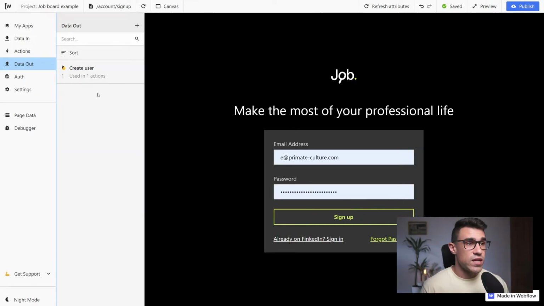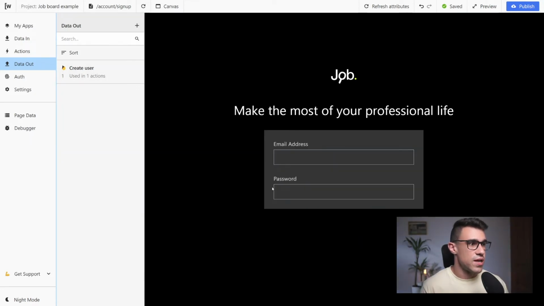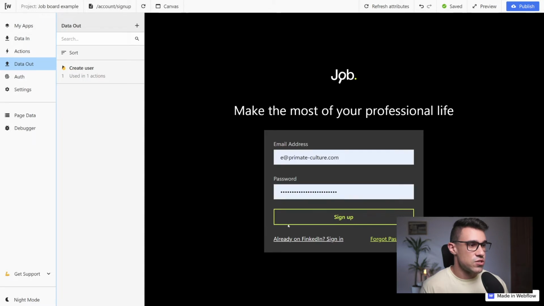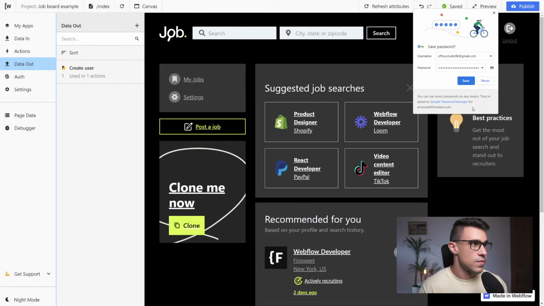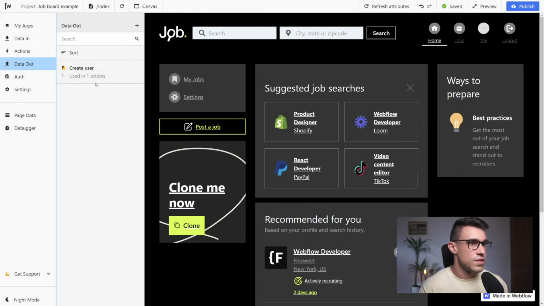Now that we created our request, let's hit refresh and update our canvas. This will ensure that the action is applied to that button. So here, I'm going to write another email now, and we're going to create another user with a new email. And if this is successful, if we configured everything correctly, I should get redirected to the home page as soon as I hit sign up. And there we go. This is how we configure the create user request.